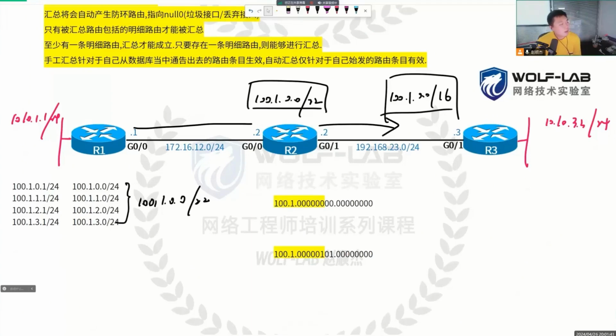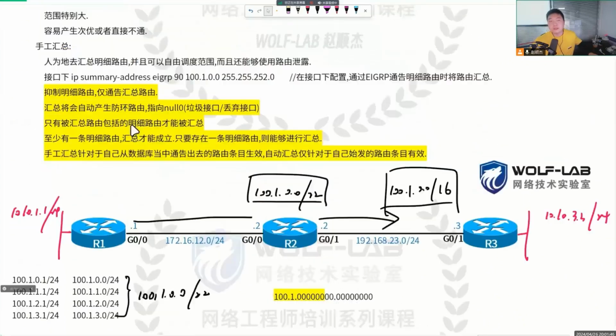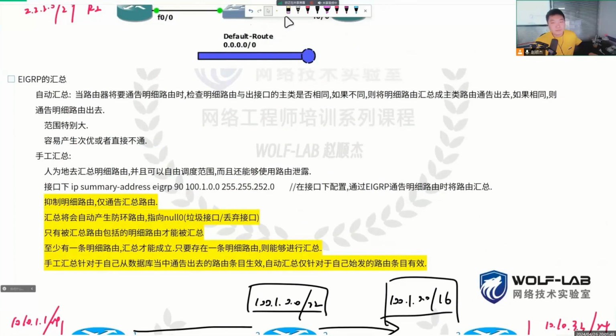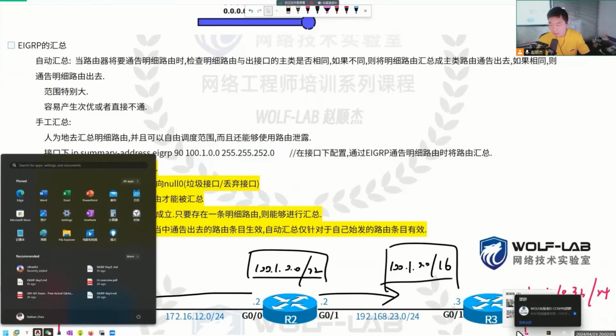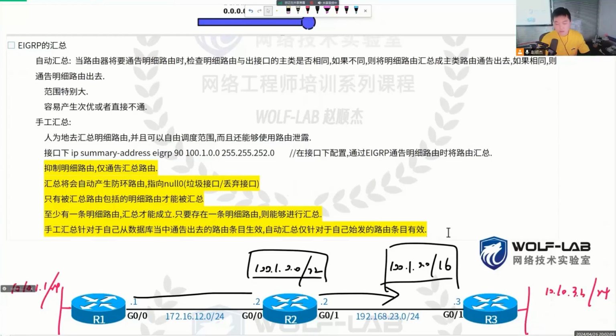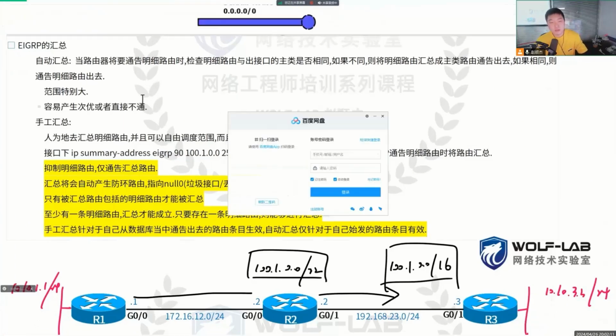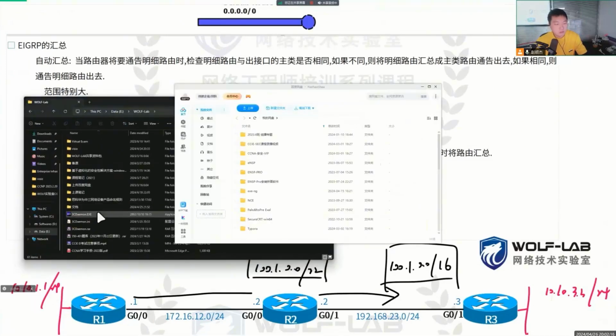Any questions? Any questions to raise? R2 can summarize R1's detailed routes. Can it also summarize R1's summarized routes? Yes, exactly. That's just what we did. Just now on R2, we've already received the summarized routes from R1, 100.1.0.0/22 and another 100.1.5.0/24. You see, we still summarized it. The summarized routes we received, we can also summarize. Look, it's summarized into 100.1.0.0/16. All summarized, is that okay, folks?